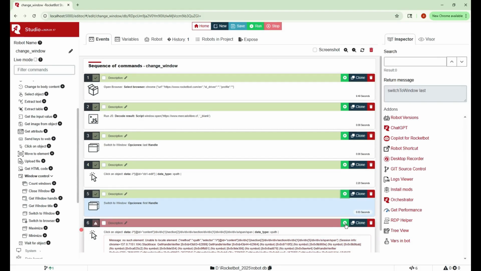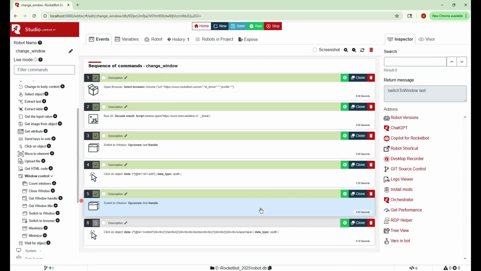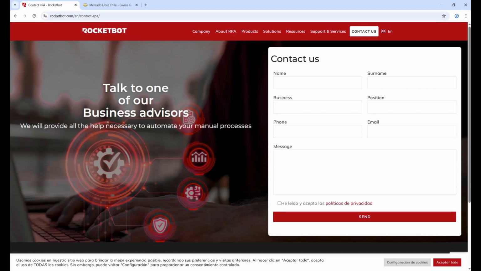If I run this command, basically, what we'll see is that it executes correctly and, within the Rocket session, it already took us to the Contact Us page, where it asks us for our information and other details.